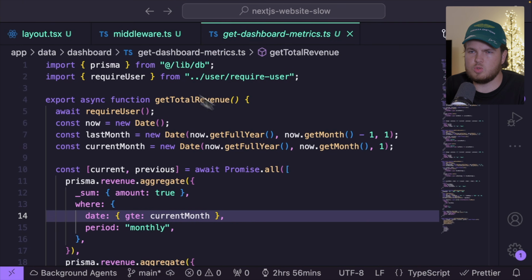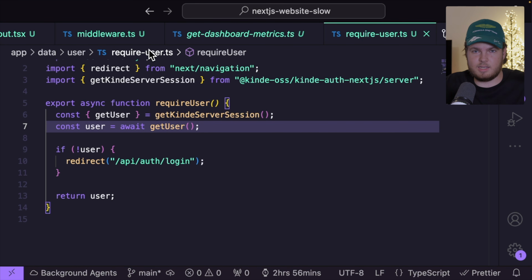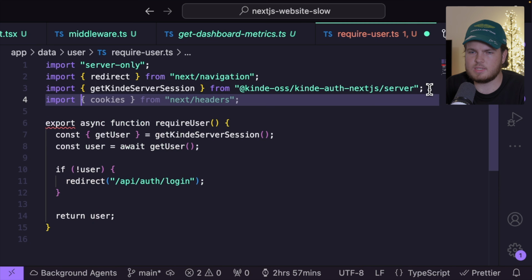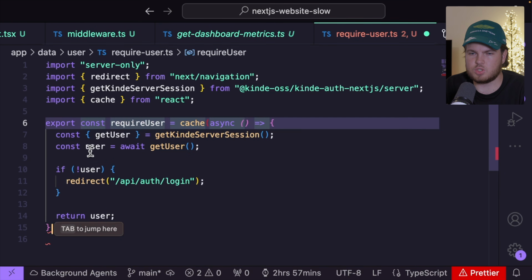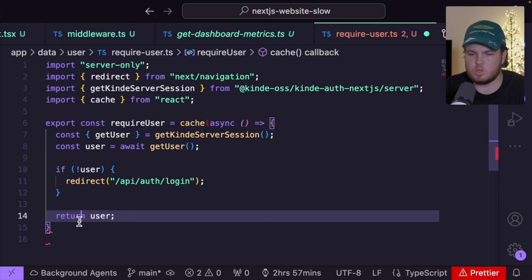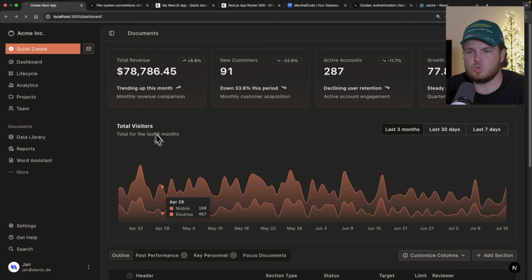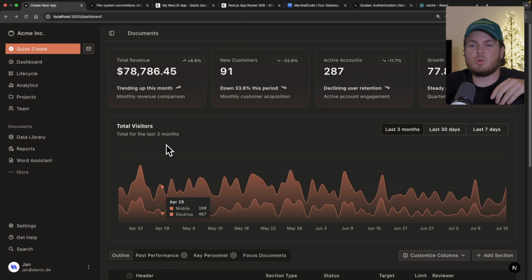So we can go back to the require user function. Again, this function is used 6 times in this dashboard index page. And then inside of here, I can import cache. And then I want to wrap this whole function in this cache function. So export const require user, and this is equal to cache. And this cache function creates a new async arrow function. This means if I again go back and do a hard refresh, it will now fetch the user session one time and it will cache the result for the other 5 requests.